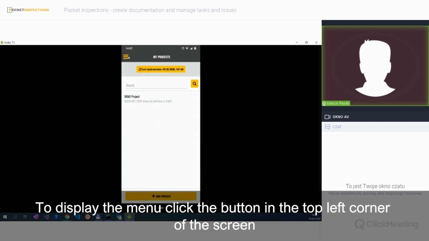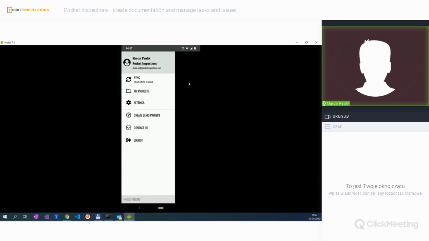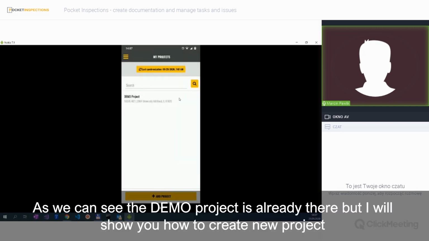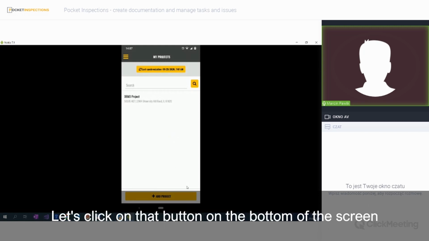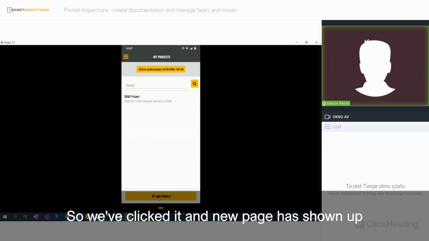To display the menu, click the button in the top left corner on the screen. As we can see, the demo project is already there, but I will show you how to create a new project. Let's click on that button on the bottom of the screen. So I've clicked it and new page has shown up.